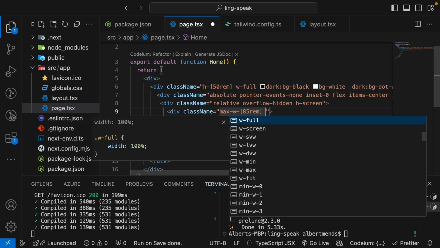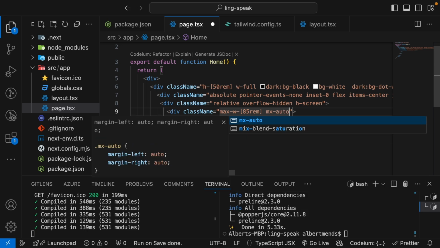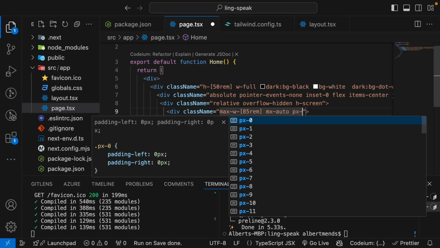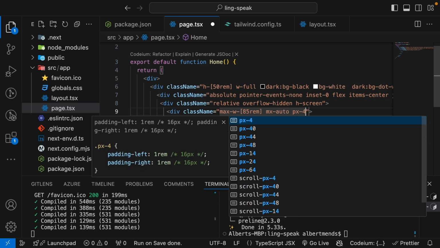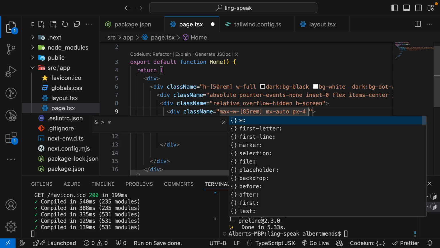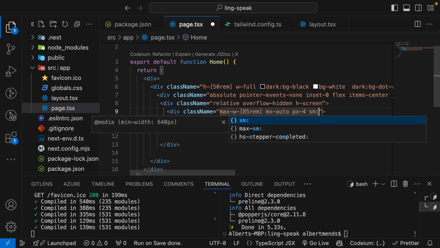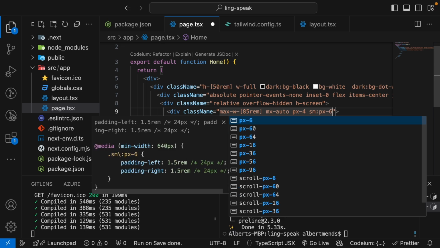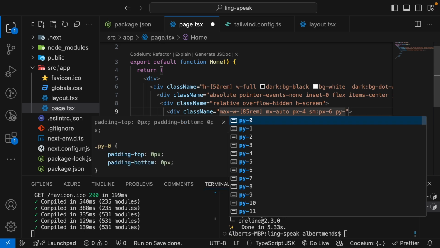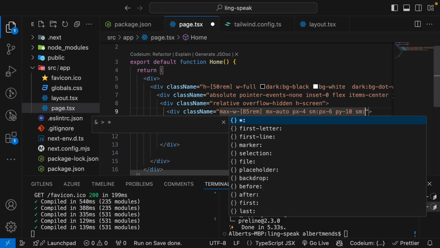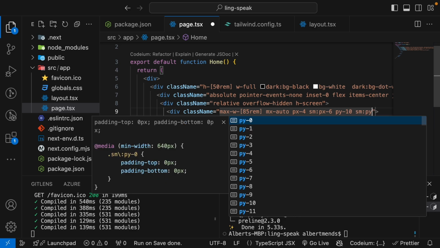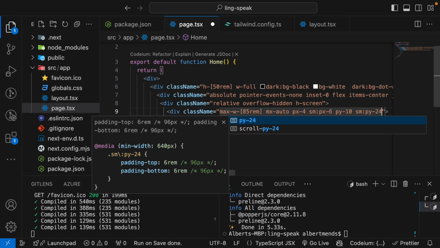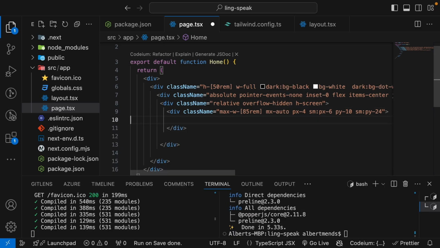And we want to place everything right in the center. So we type in mx-auto and give it a px of 4, so the padding on the x-axis is 4. On a small screen, we want the padding to be 6. And we have py, which is the space on the y-axis. You're going to give it 10, and on a small screen you want to give the py 24 pixels.